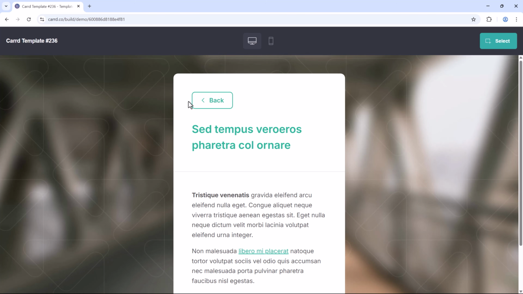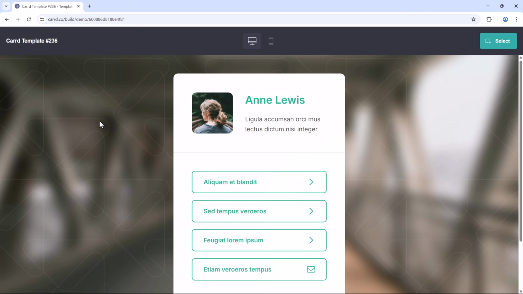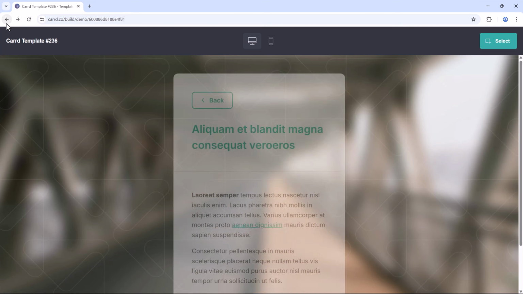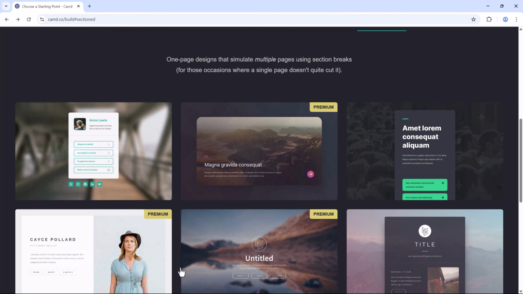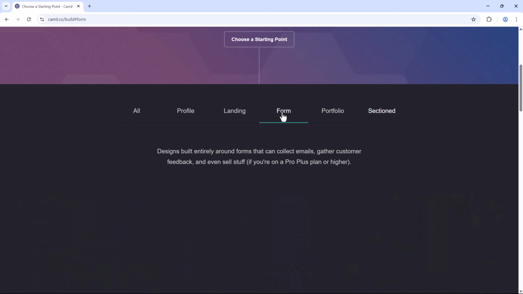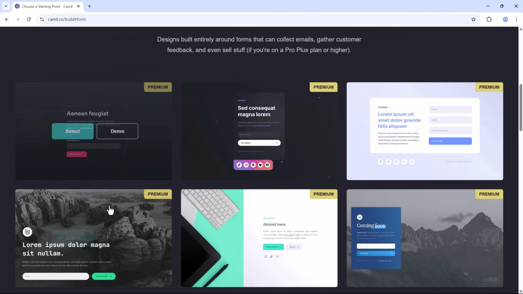So what I'm going to show you here in this video, even though we'll be building out a landing page with a form, everything I'm going to show you will still be very applicable to any other type of page you want to build. It's going to be the same exact drag and drop editor. So let's click on form over here and let's select one of these that we like.